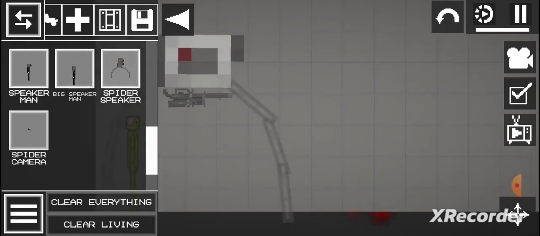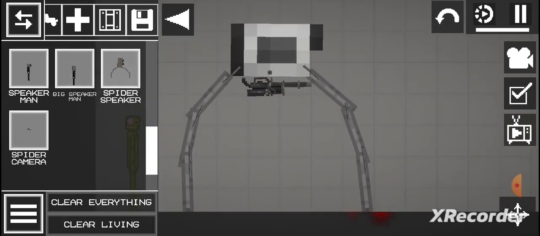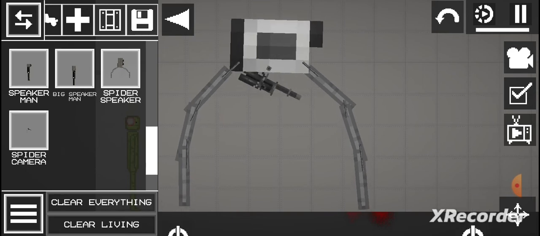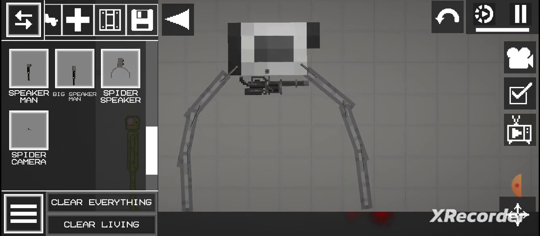Now we got the spider camera. I don't know why I made this, but I've seen this. I just wanted to make them in my own design.